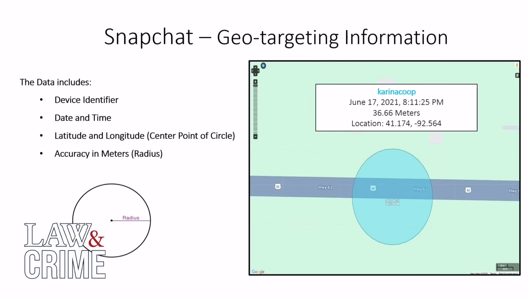What are we seeing here? So this is just an example of what a radius is. Snapchat is saying this phone is at or near here at this date and time. So on June 17th, 2021 at 8:11:25 p.m., this phone is in this bubble, and this bubble is 36.6 meters. The circle of the radius is determined by latitude and longitude, and that's going to be in the center right here. That's going to be your center. So it's just giving us some information about accuracy, essentially, correct? Yes.